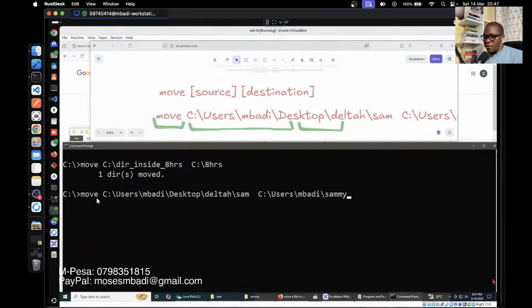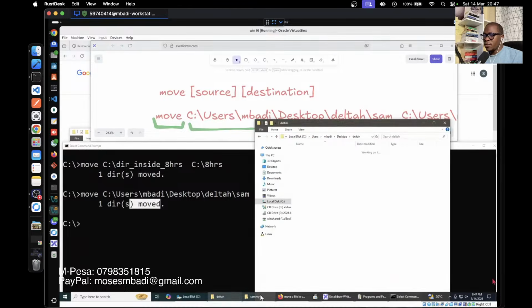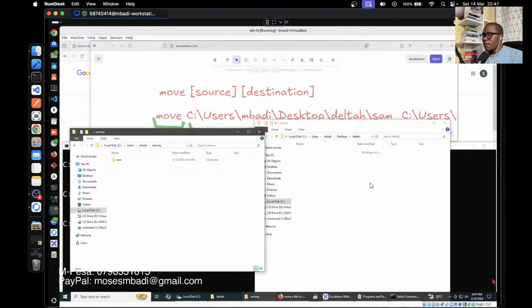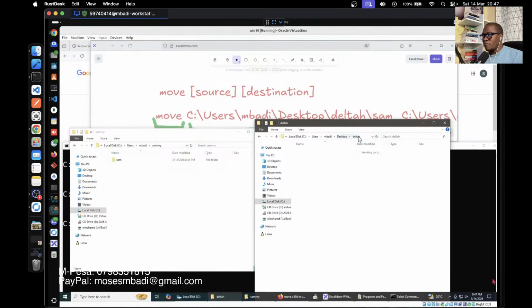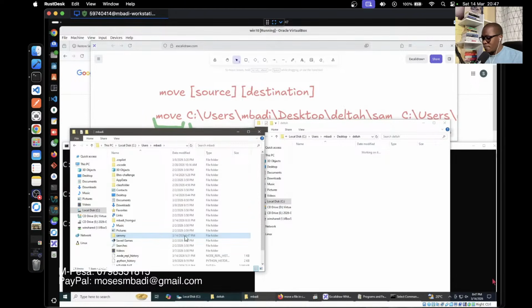So again, we have the command, we have the source. So we are moving this into this. Let's hit enter, and then it says one directory moved. So let's go to file manager and confirm if the directory has been moved. As you can see, Sam has been moved from Delta to Sami. That is what we wanted. Are we together so far? Anybody lost?